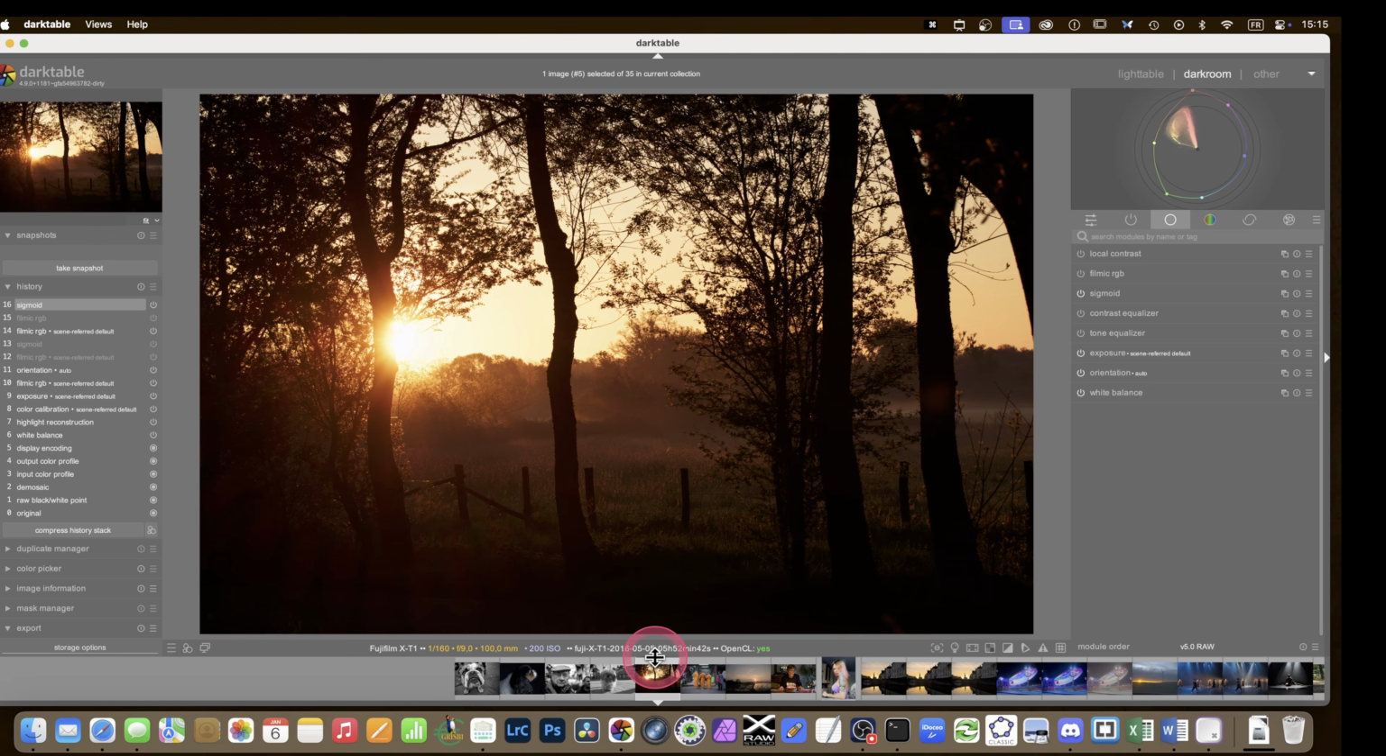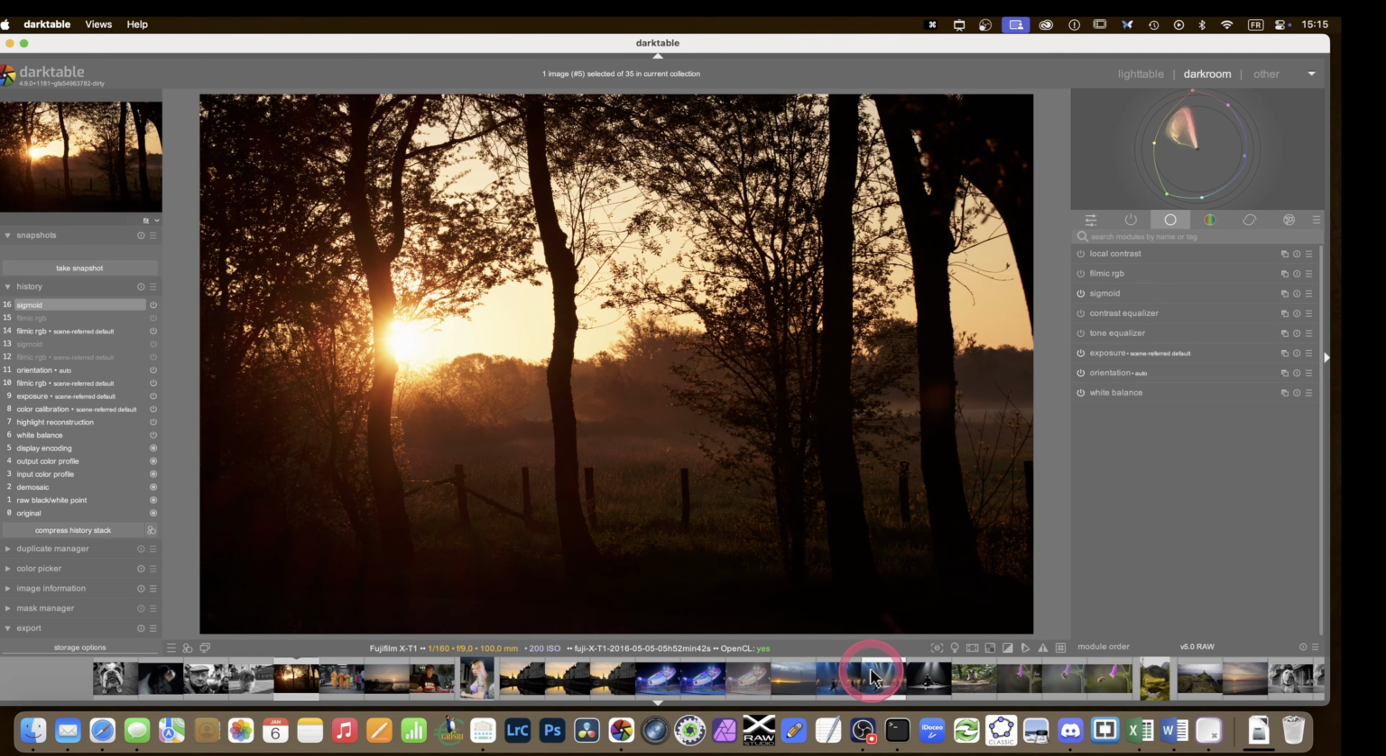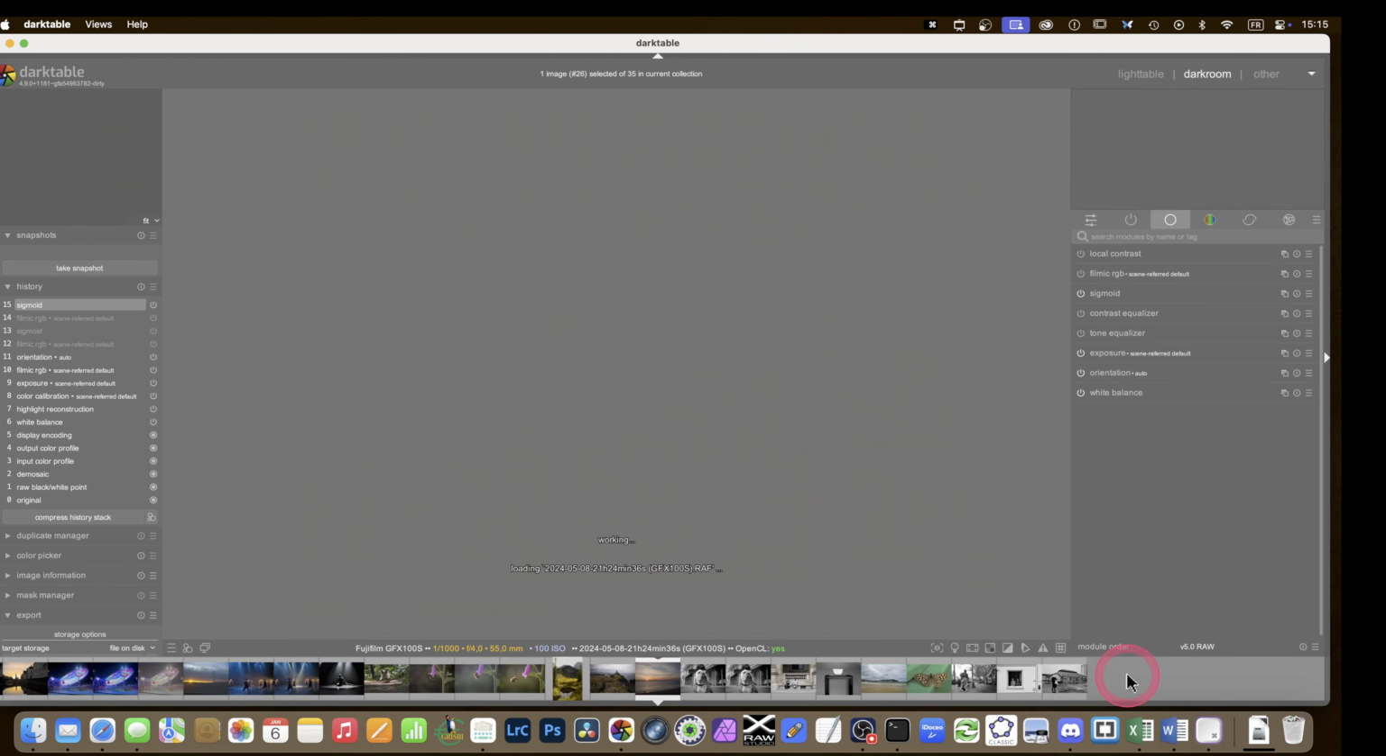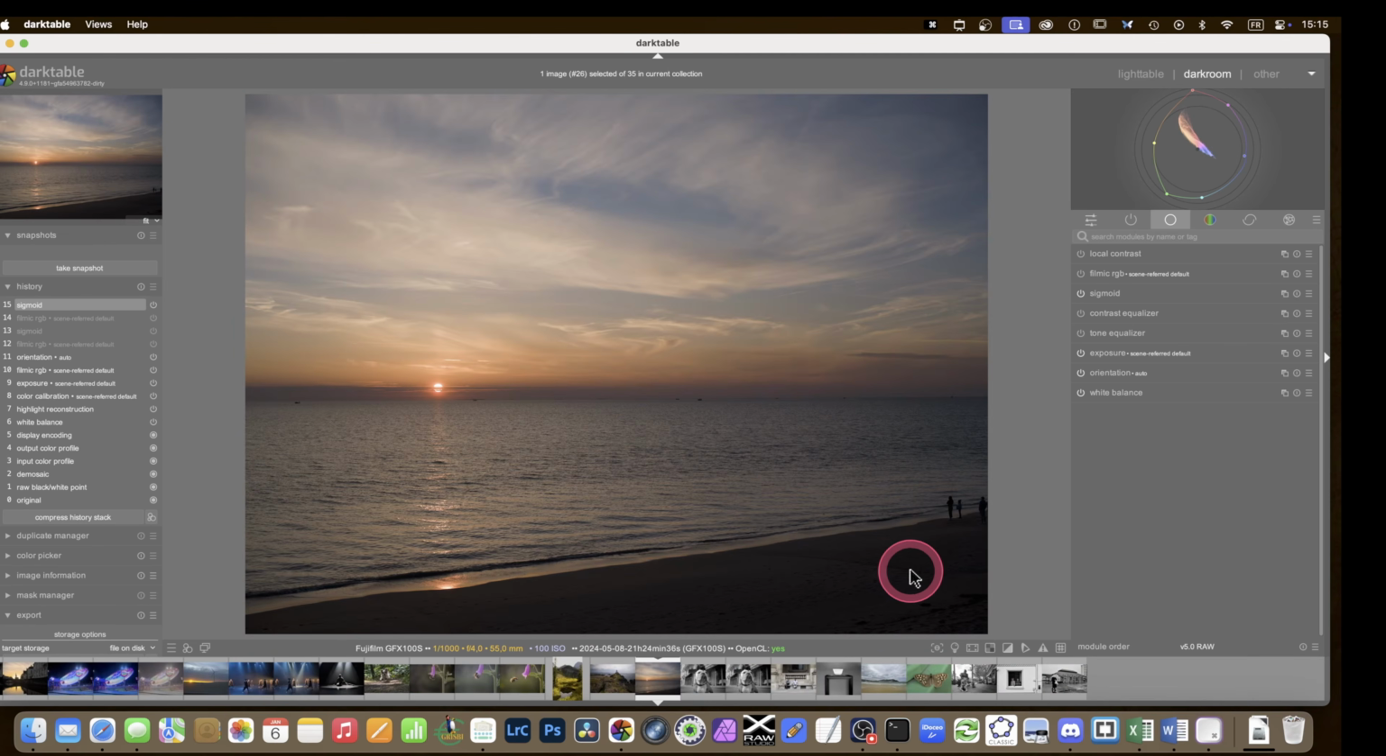So that was taken at 5:52. Oh, 5:52 in the morning. I can't remember doing that. And here we have one taken in the evening, so that is 9:30 in the evening on the beach.